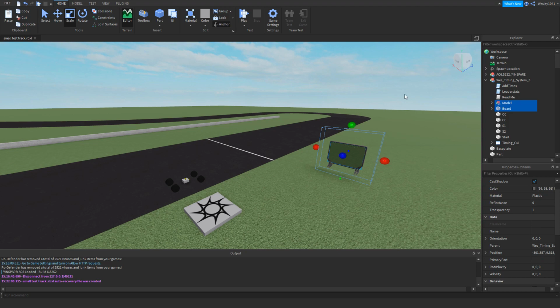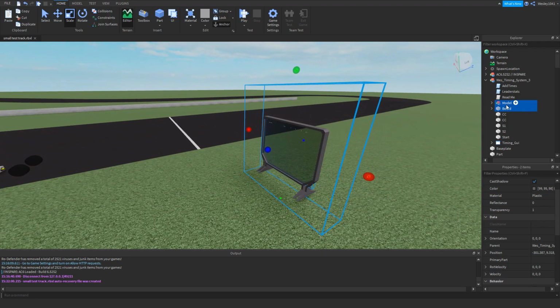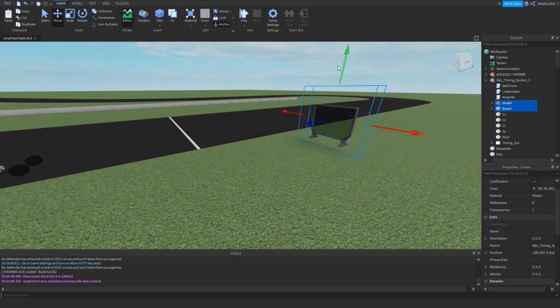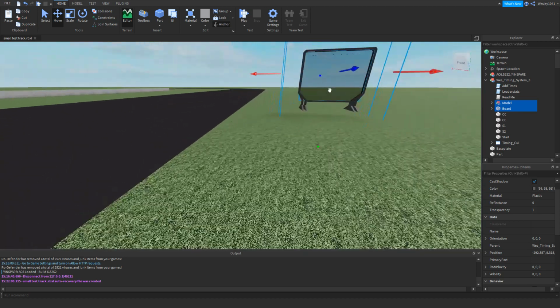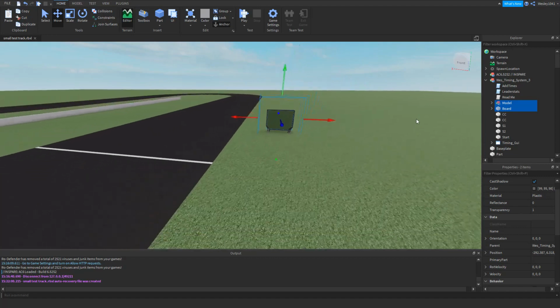And then you can move this bolt and the model, make sure to have both selected. You can move it wherever you want to have it placed. So in my instance, I'm just going to move it to here.